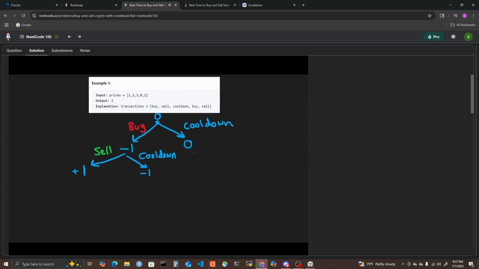Now, let's quickly draw the decisions on the right side of the tree. If we cool down, then we can't sell because we haven't bought anything yet. So the same decisions will be present as the original decisions, basically buying or cooldown over here. So here, if we buy, we saw that initially we had 0 as the total profit, but if we buy on the second day, that'll be a -2 operation. So our total profit so far will be -2. If we cool down, of course, it'll just stay 0.